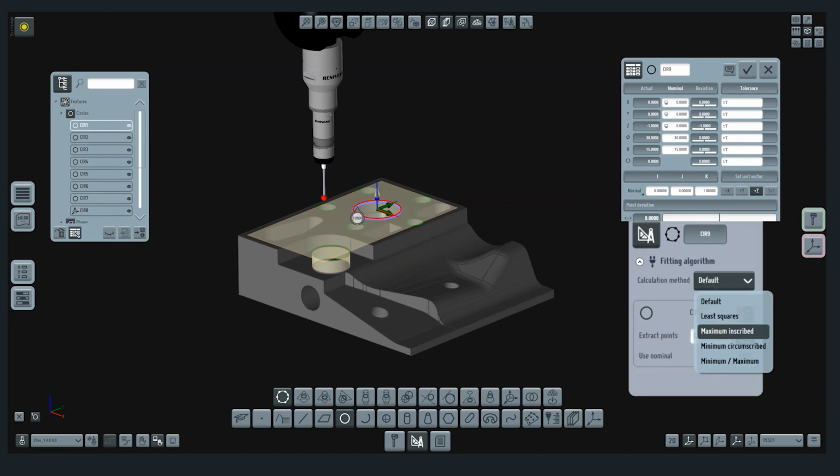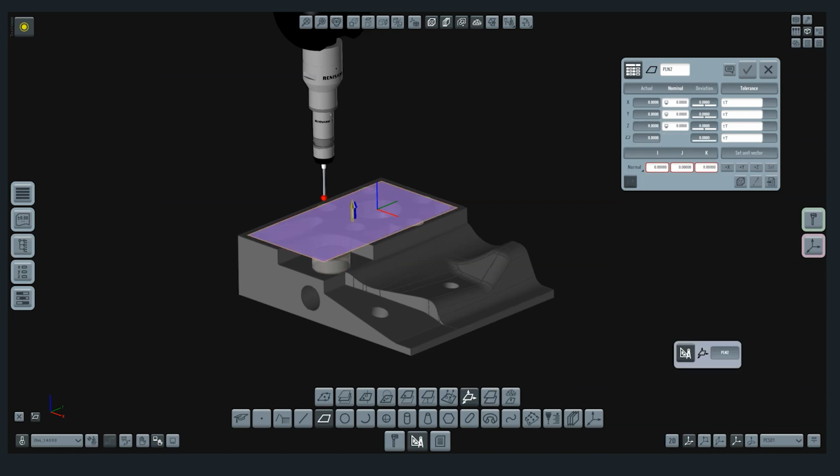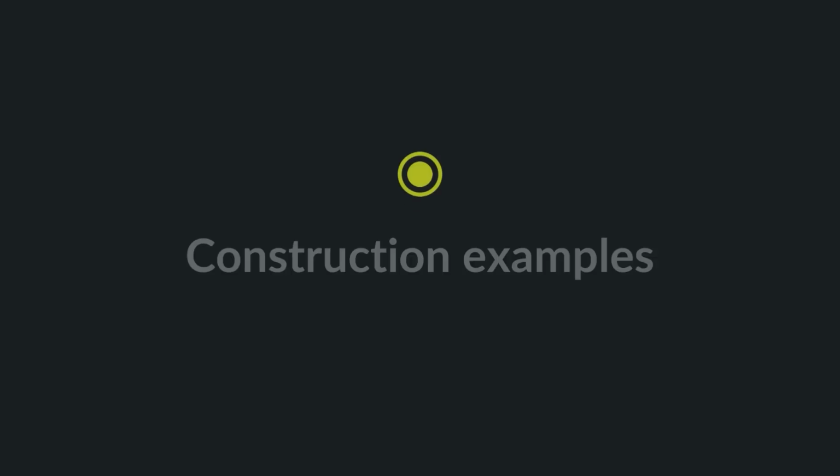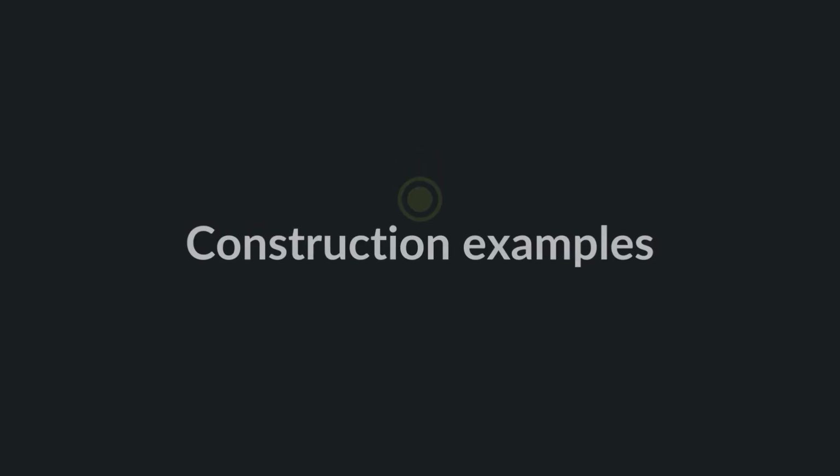In addition, the fitting algorithm can be set. Features can be defined by nominals. These constructed features are created by inputting the coordinates. Let's go through simple construction examples.